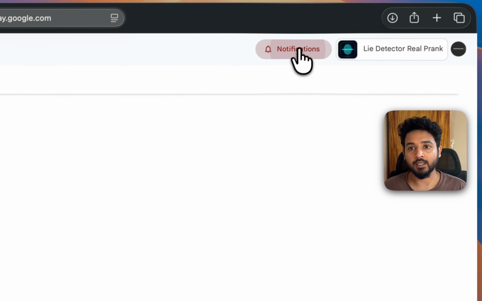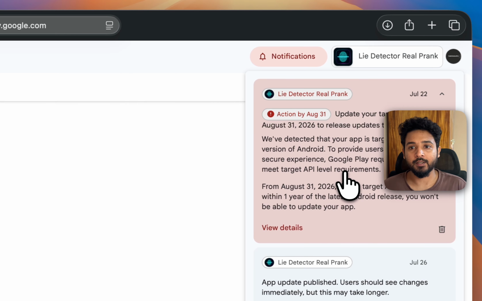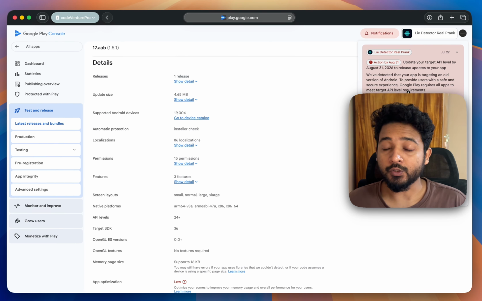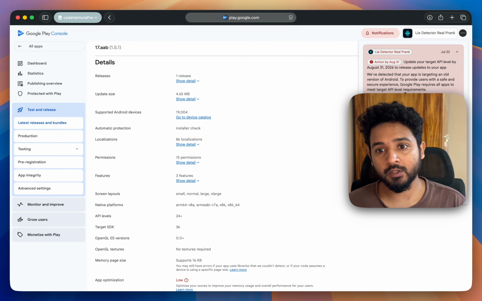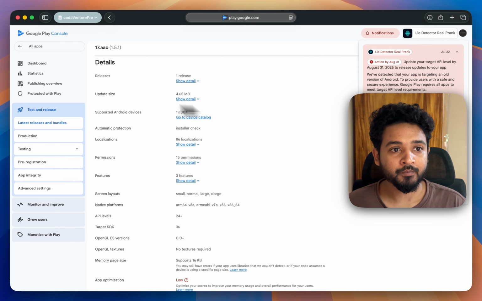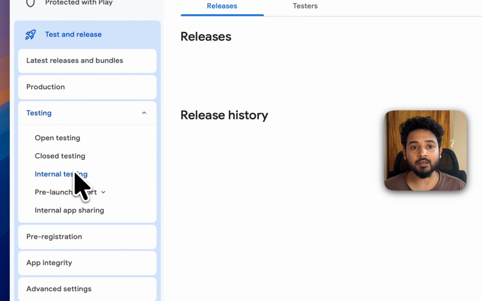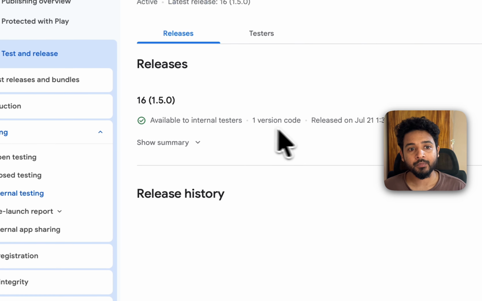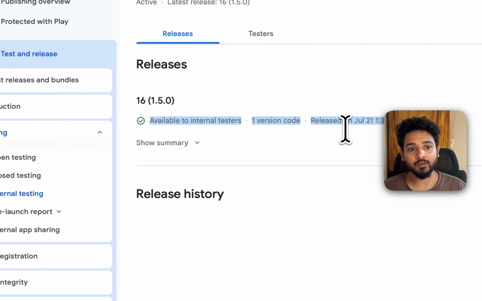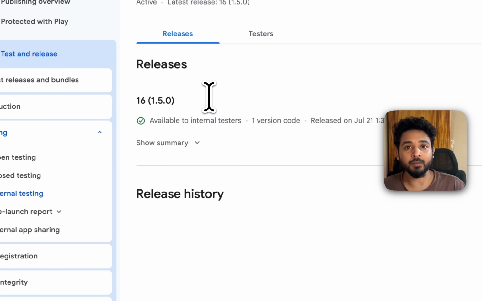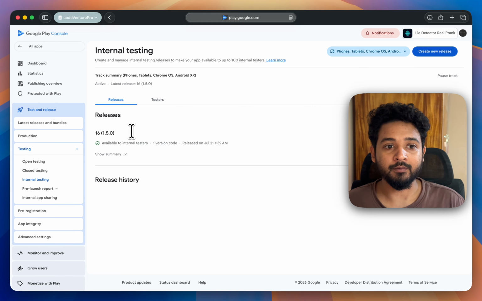So still the notification and warning are showing here. So what is the issue? Let's figure it out and fix it. First of all, if we go to the testing section and go to the internal testing, we will see there is already a 16 version available. That means this is the previous version before API level 36.